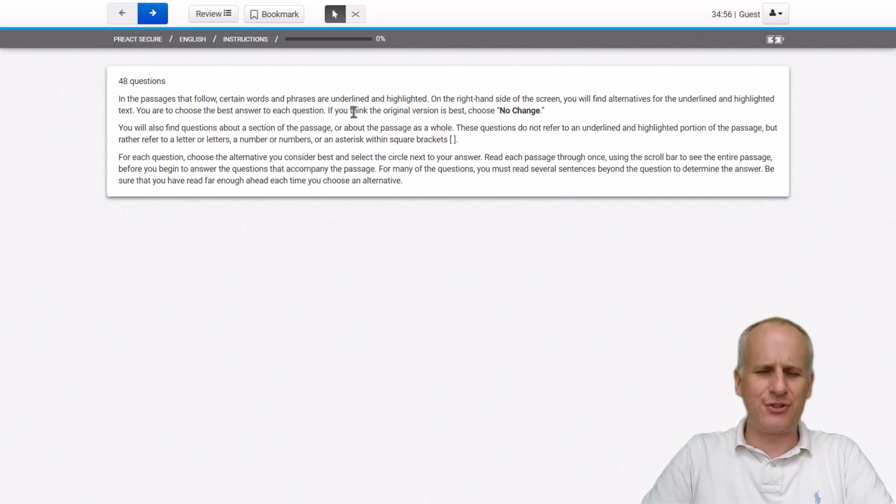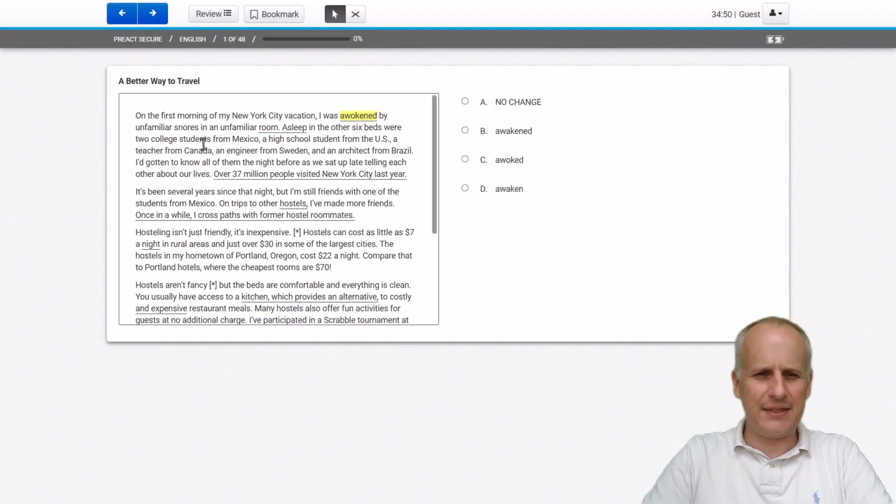I need to first just familiarize myself with a couple of the tools after I click next here. So you've got the passage on the left, and we've got 2 buttons up here. We've got a pointer, which is going to allow us to select answer choices. And if we need to, we could use the answer eliminator to eliminate answer choices.